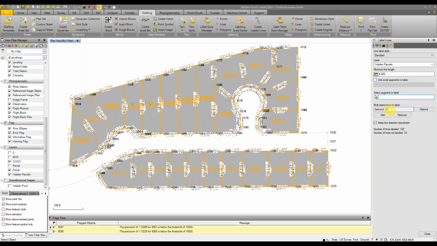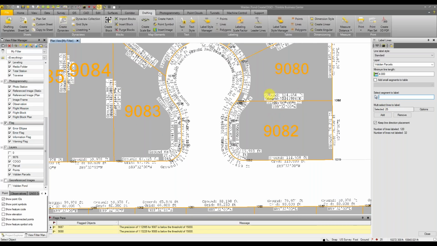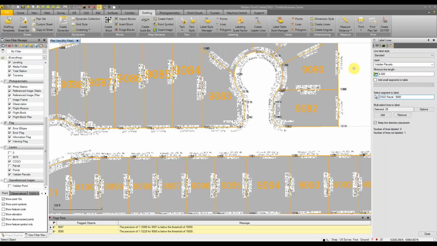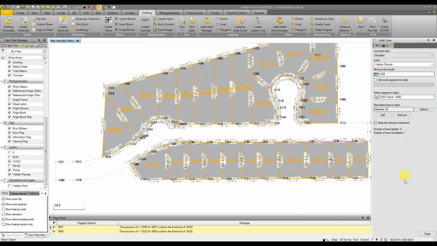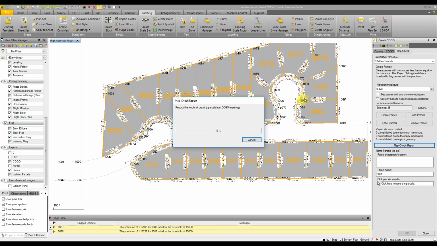So once our parcels are all labeled, this parcel has a boundary around it. This parcel has a boundary around it. Each of the boundaries is labeled for the map check report workflow. This is so that each of them displays properly on the drawing and the map check. This can be avoided by not using the labeling in the create COGO command, but doing it in the drafting ribbon.